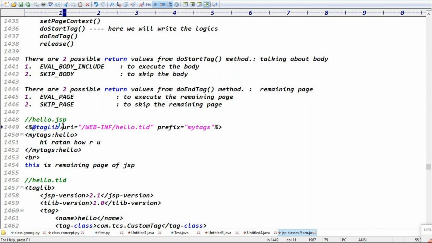Exactly. So the taglib URI is there. The URI is nothing but /WEB-INF/hello.tld file. It means we will create the TLD files under the WEB-INF folder, along with the web.xml file, guys. See, if the prefixes are matched, then hello will be checked in the hello.tld file.